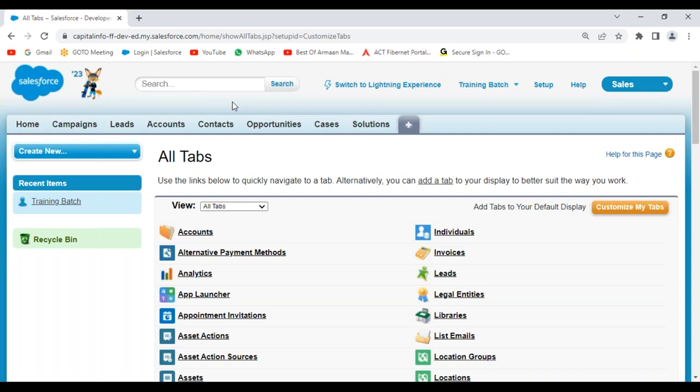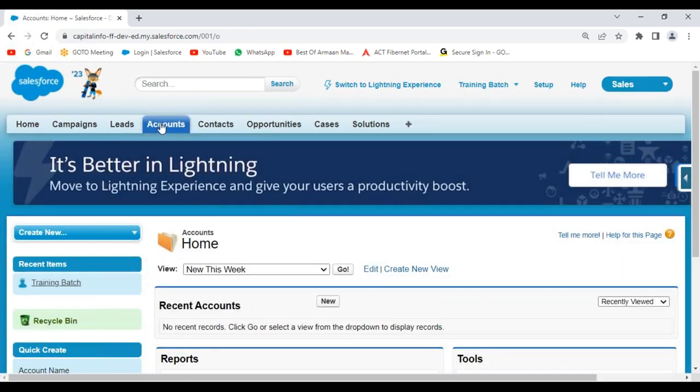Whenever we are converting the lead, Salesforce automatically generates three objects here. What are those? Accounts, contacts, and opportunities. Account means what? Customer. So customer records will be available in account. Account means customer. Now click on accounts.